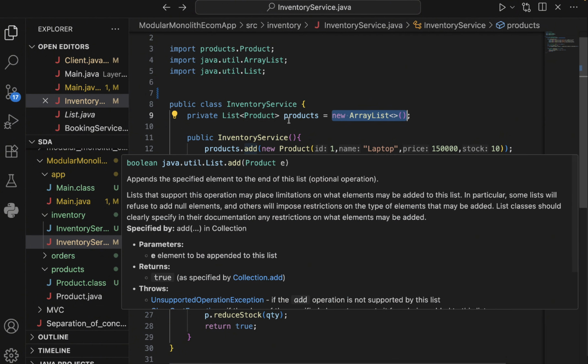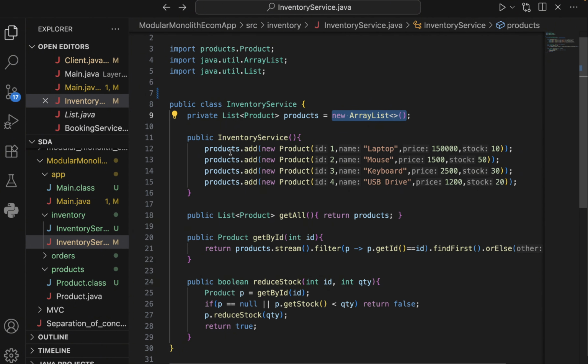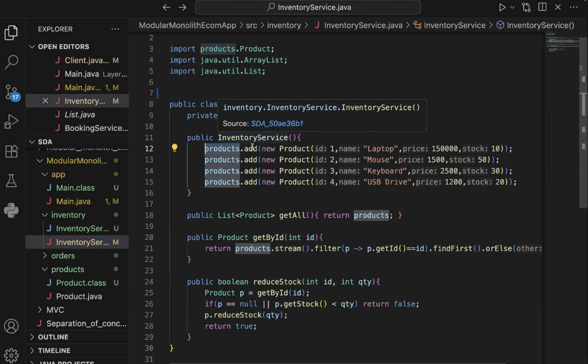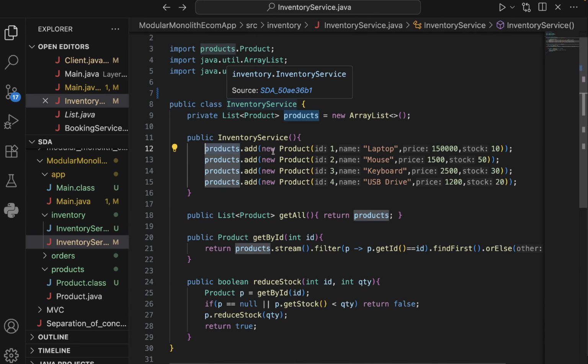So now I want to add products inside this list. Initially this list will be empty, and here you can see products. This is the list name. .add is a built-in function that is associated with this list, and what it actually does is add a product to the list, right? And then I use the new keyword, the product ID, the name, the price, and the stock. So these parameters should be passed.